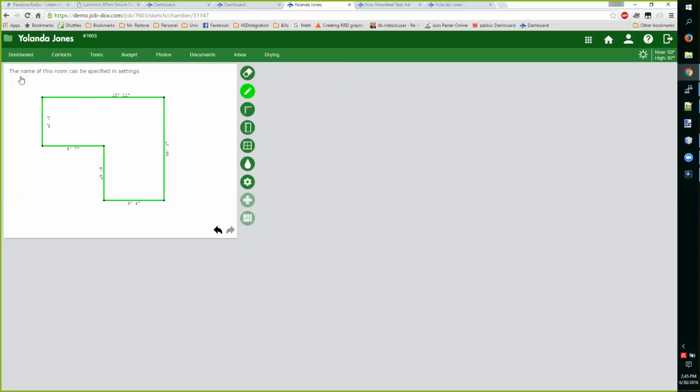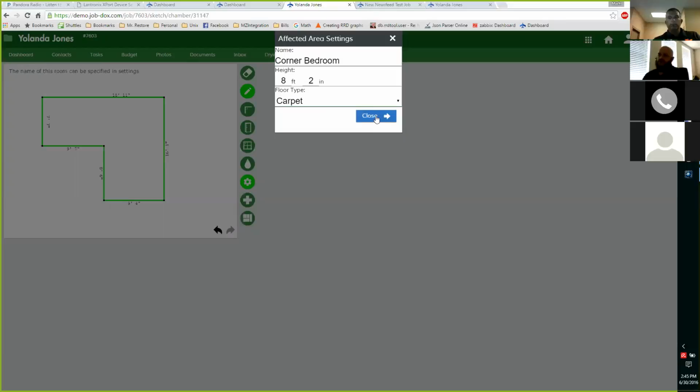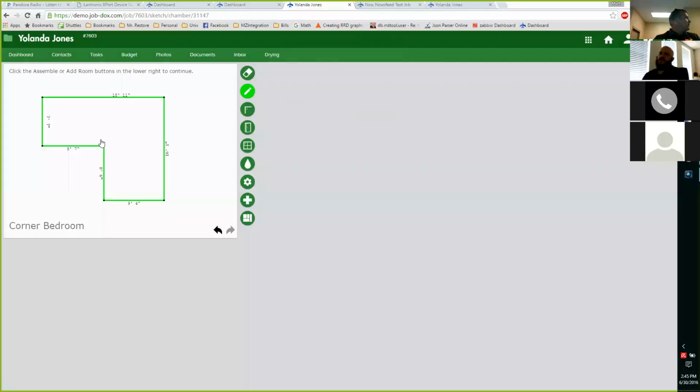Once you've got the room laid out, we need to give it a name. So we'll call this corner bedroom. We'll say it's an 8'2" ceiling because that's real common somewhere in my imagination. And we'll go with carpet as our floor type. So that's the basics for drawing a room, but because this tool is specifically for drawing water damage, I'm going to grab here and mark the walls where they're wet. So this is where you teach the system essentially what kind of drawing you're trying to do.